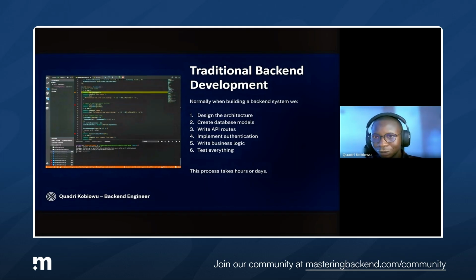If you want to start a project, you start by setting up a folder. From there, you initialize the backend, then start creating models for your application, writing the APIs, implementing authentication, and the business logic based on the features of the application. Then you can write unit tests for your application. We noticed that this particular process takes hours or even days.